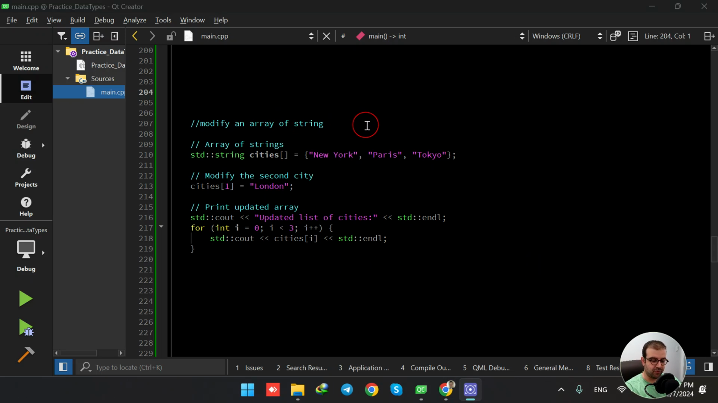We would like to write a program that modifies an array of a string. So we have our string here and we are directly mentioning that there are three elements here with index 0, 1, and 2. So the element with index 0 is the first element, New York, the second element with index 1 is Paris, and the third element with index 2 is Tokyo.